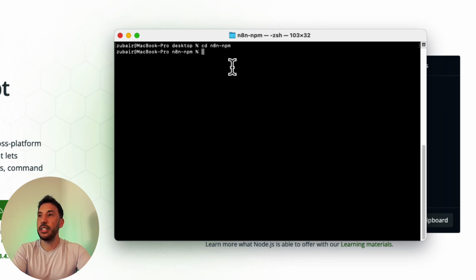Okay, so now that I've cd'd into my folder here, the reason why I'm creating a folder is because you want to make sure that you're putting all your dependencies or everything related to n8n in that particular folder, in case you need to access it in the future.